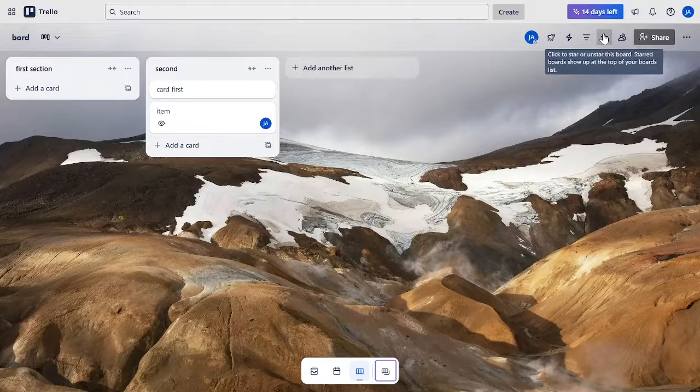That's how you use Trello's Advanced Checklist Power-Up to its full potential. By leveraging these features, you can take your project management skills to the next level.